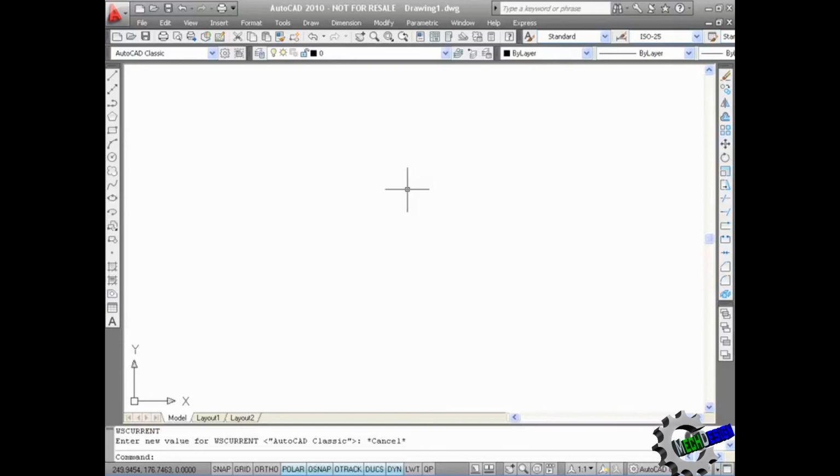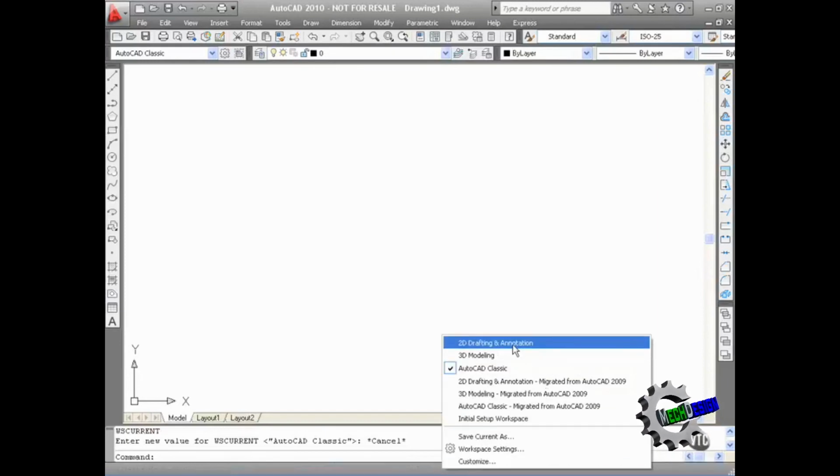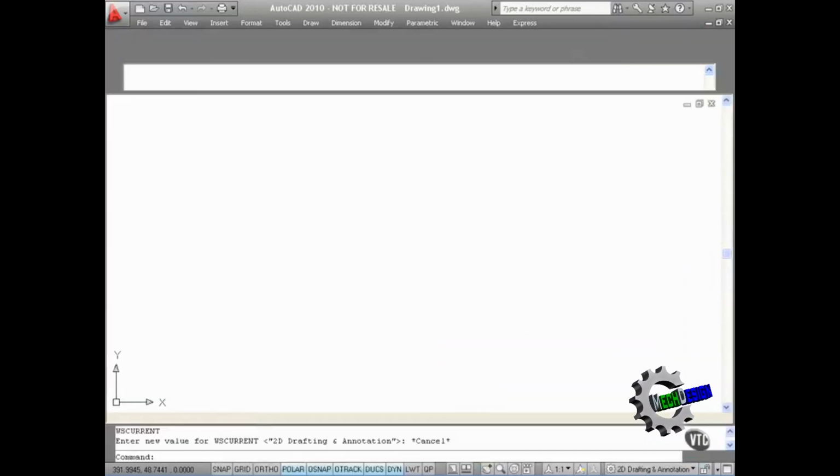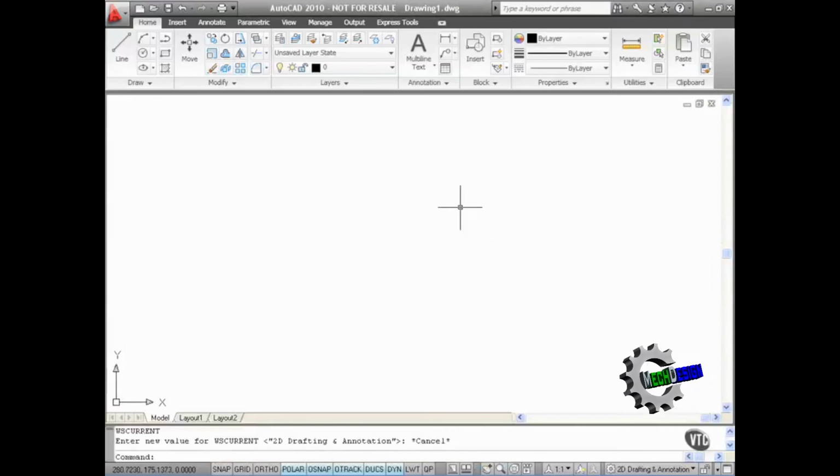leaving me with a clean AutoCAD Classic workspace to work in. I can go back to my 2D drafting and annotation workspace though, again down to workspace switching like so, 2D drafting and annotation, and that will bring me back to the ribbon interface, which is common to AutoCAD 2009 and AutoCAD 2010.